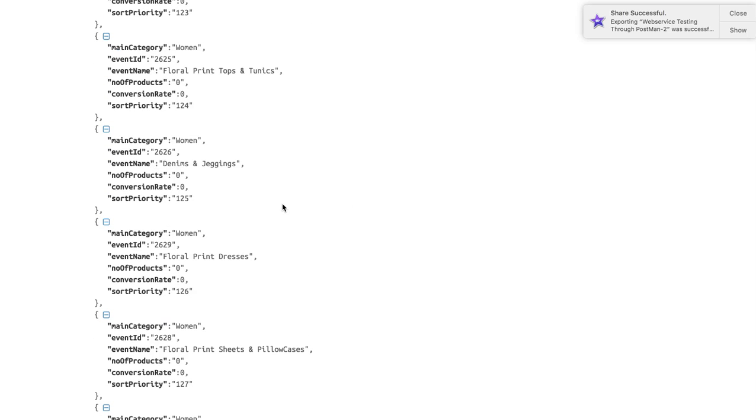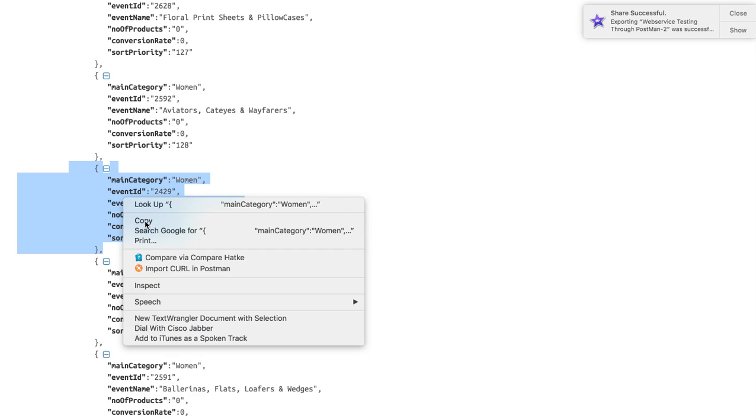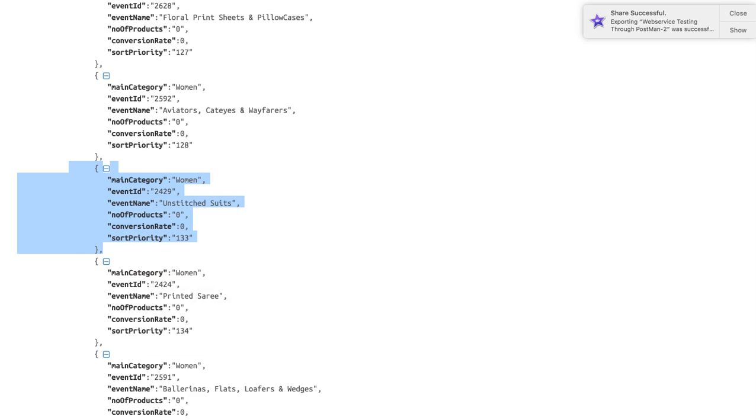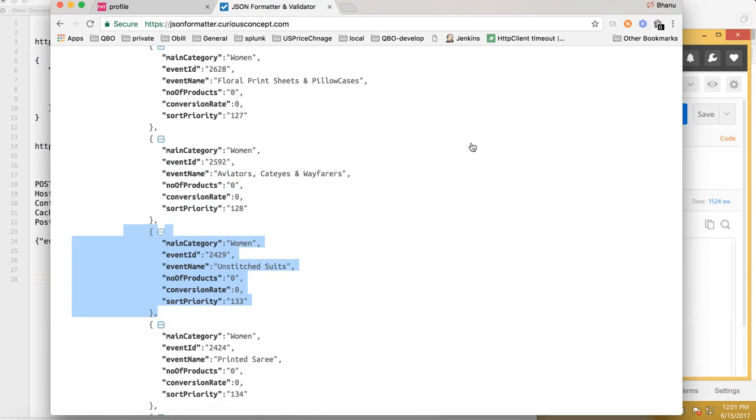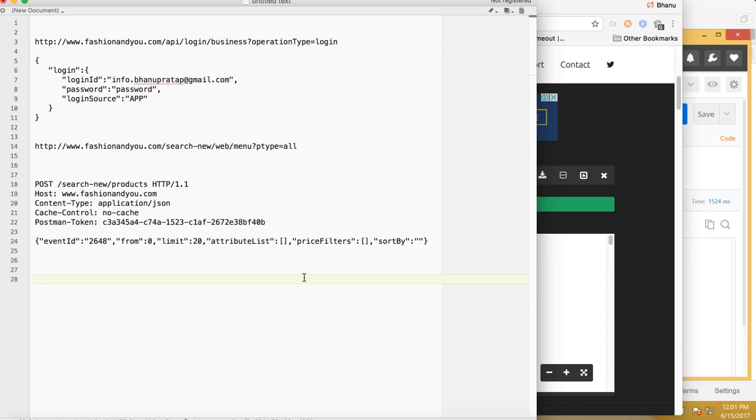If you look at every section, you will have something called vmin, event ID, and let's say unstitched suits actually. So let me copy this category. Why I'm copying it, I will show you. So I will copy this from my response, and let me close that. Then I will go to my notepad and paste only this much.